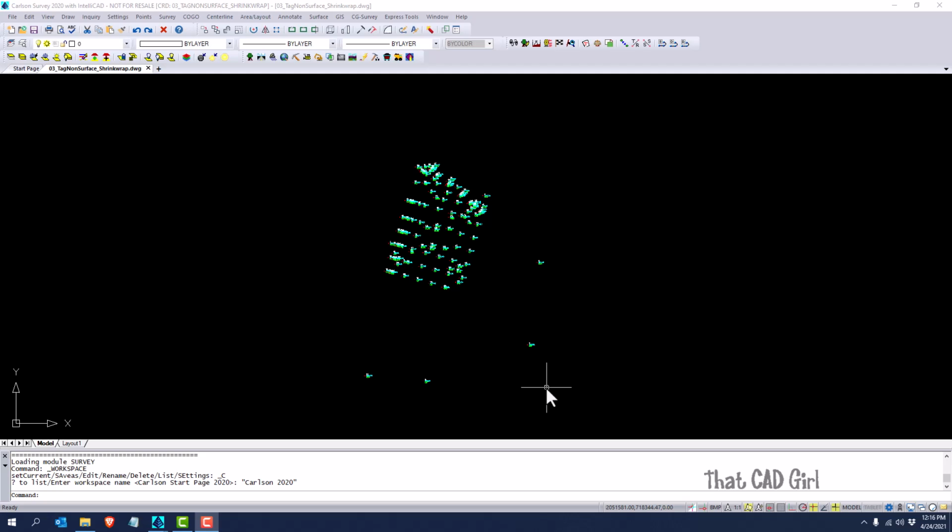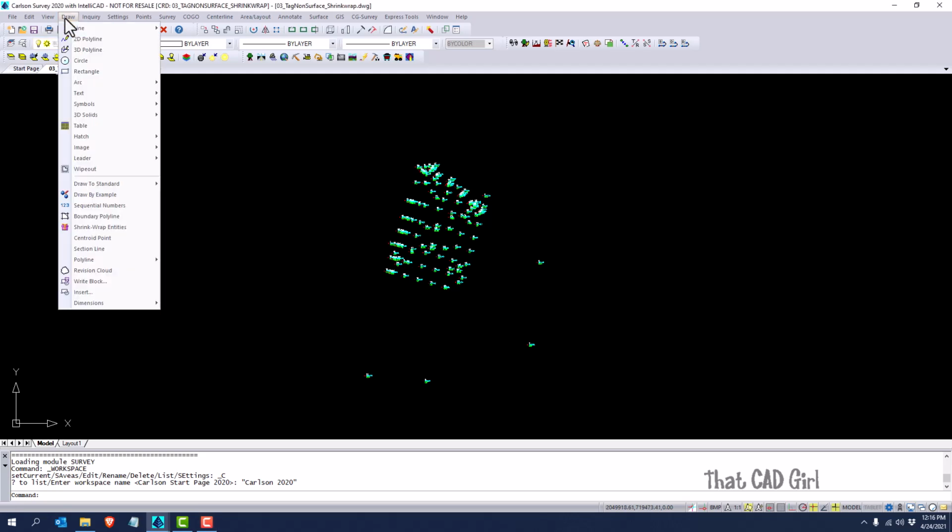So for this example, I'm using Carlson 2020 with IntelliCAD, and I want to show you how to use Carlson's Shrinkwrap and Triangulate and Contour commands to work with non-surface points. I've already got this started. I have a DWG file and an underlying CRD file that I've drawn the points from. I want to start off by showing you Carlson's Shrinkwrap Entities command. It's under the Draw menu, so everybody has access to it.